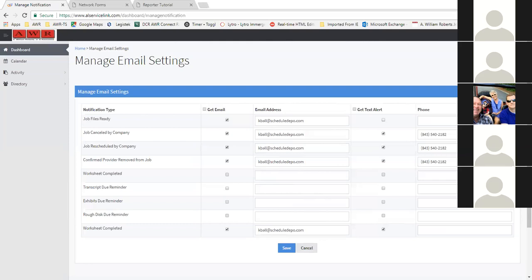So if we're assigned to 2 jobs, we will just get 1 email about the job files ready, correct? Well, actually, I'm not sure about that, to be honest. I think that would come through twice because it's job files associated by each job number.